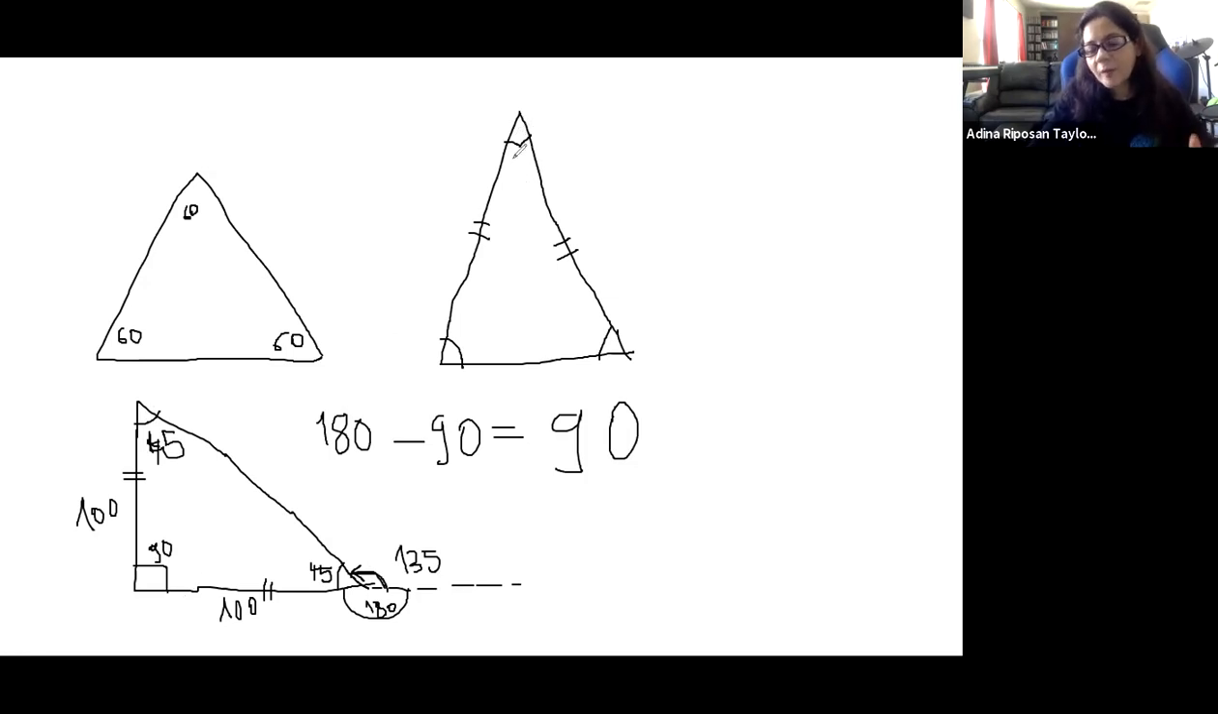And others could be, but maybe next time. This is not a challenge for you, we'll do it next time. Another one could be like, this is a 30, and the rest would be like what? 180 minus 30 is 150, divided by 2 is 75. So that would be 75. I hope I calculated correctly because I'm in a rush.